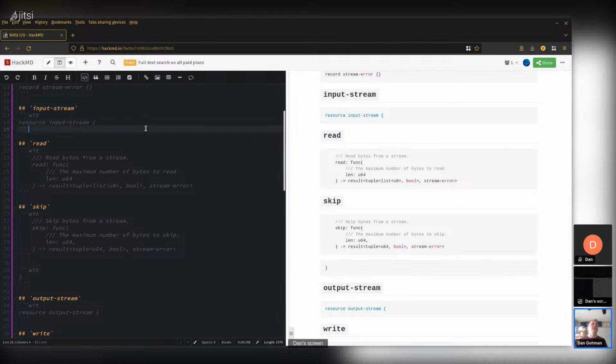So input stream is going to be input, and the main thing you do with it is read. And so right now we're just focusing on bytes. Read can read bytes from a stream.